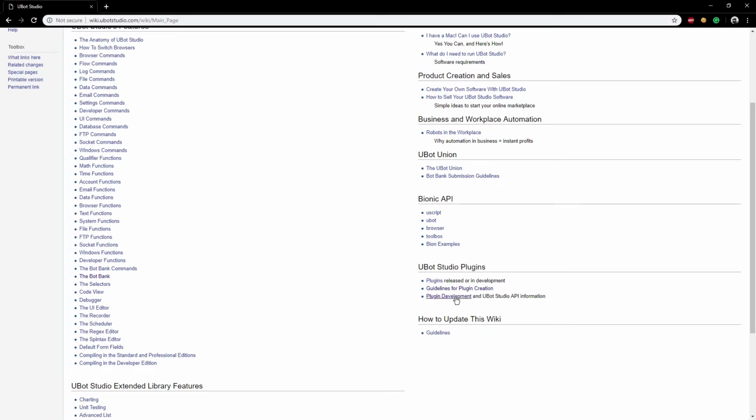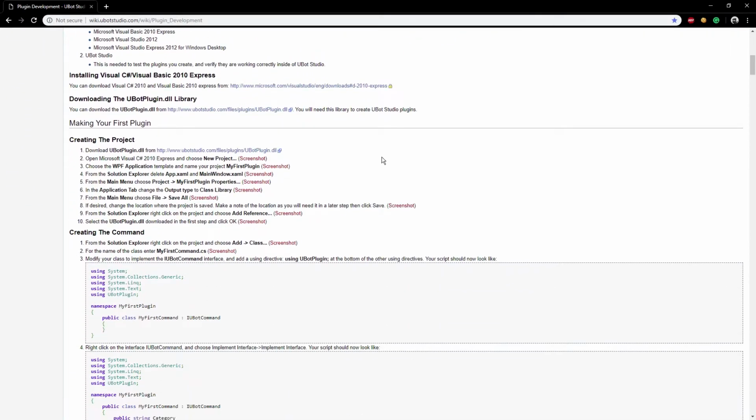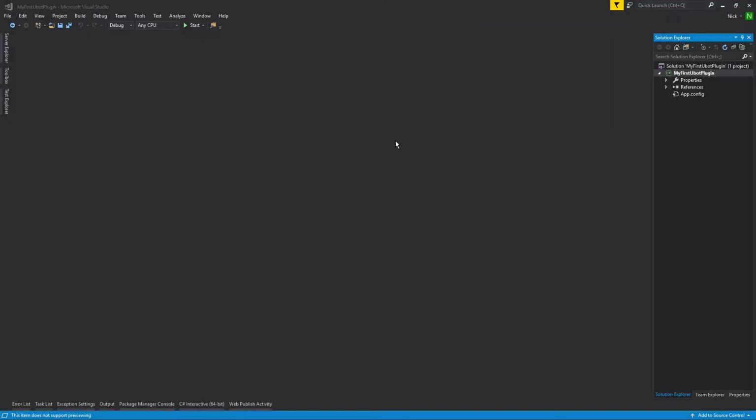And down here, you will see plugin development. Go ahead and click on that, and then scroll down a little bit. Under making your first plugin, you can download the Ubot plugin.dll from right here. So go ahead and download this DLL file now if you don't already have it, and then we're going to import it into the project.